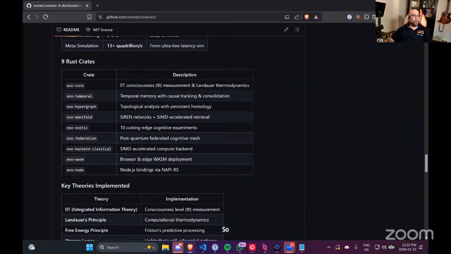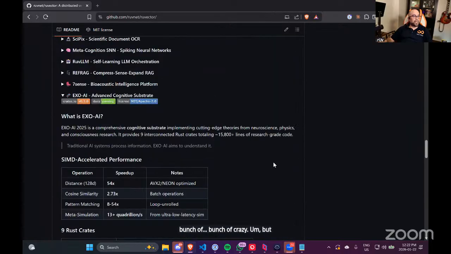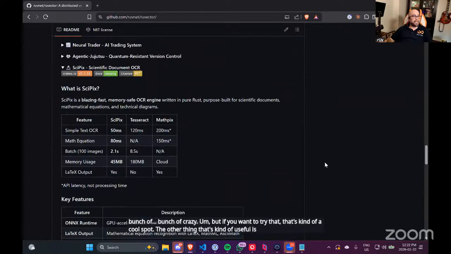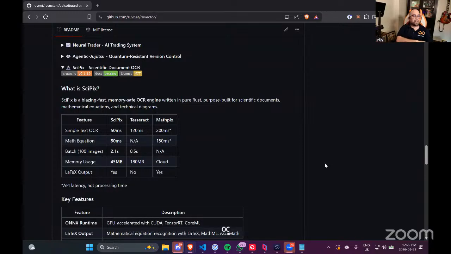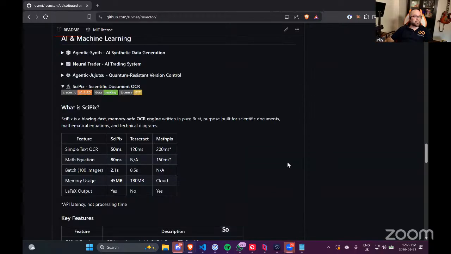So it came up with a whole bunch of crazy things. I'm not even going to try to explain what the heck it is. But if you want to try, that's kind of a cool spot. The other thing that's kind of useful is I created a scientific OCR engine. I trained an OCR engine specifically for more scientific data like LaTeX and math equations, calculus, that sort of stuff. So it kind of gives you an idea.